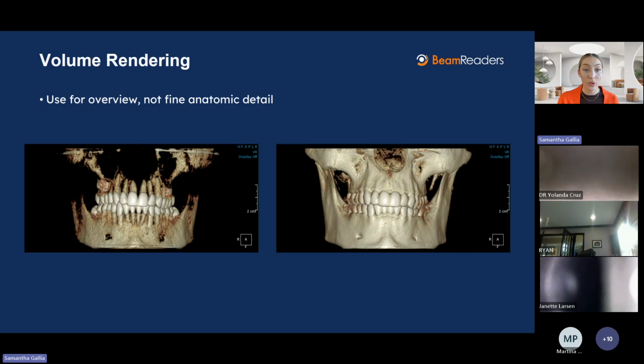So volume rendering, I think we talked about this last time, but I want to kind of touch on it again. This is going to be for a general overview of what's going on, not fine anatomic detail. So the left and right images are, believe it or not, the exact same scan, just with different thresholds of the bone to include or not include in the image.